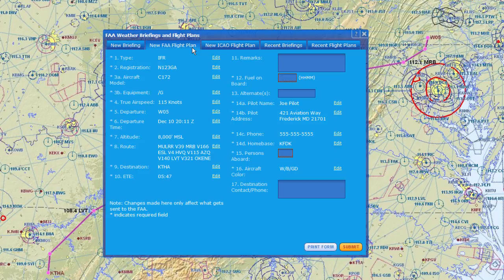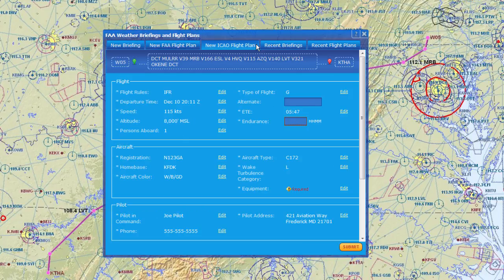You'll notice a new tab at the top to the right of the FAA Plan tab called New ICAO Flight Plan. This is the form that we will use to file an ICAO flight plan. We'll select this tab to start. At the top, you'll see that your entire route is listed for review. Below the route summary, you'll see individual blocks where specific details are entered. Most of these fields will be pre-populated based on the information you entered when you created your route.